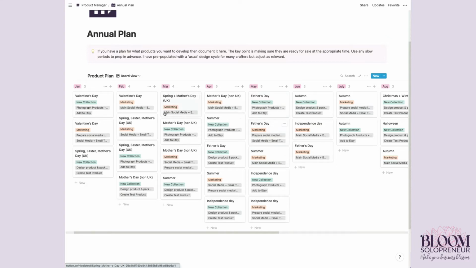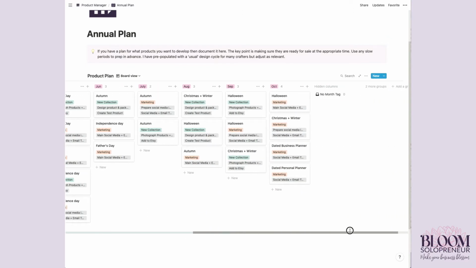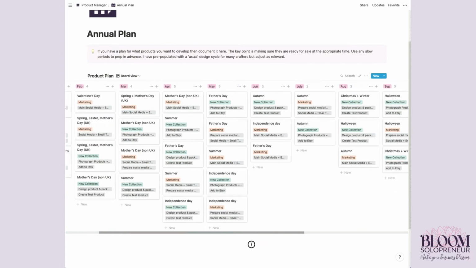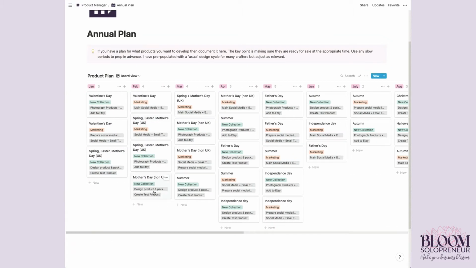So you'll see that for Valentine's Day, which is obviously in February, you're wanting to do your main marketing running up to Valentine's Day, but actually if we scroll across to December, well, even November, it's ideal to start creating your Valentine products in November so they're ready to be sold in February.